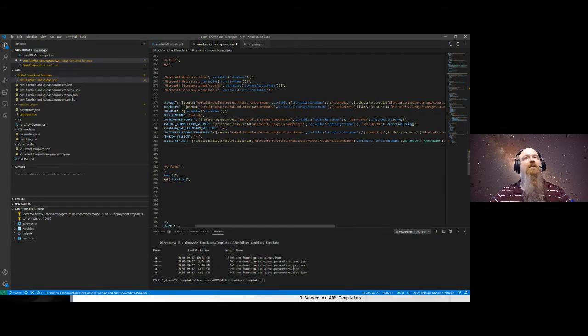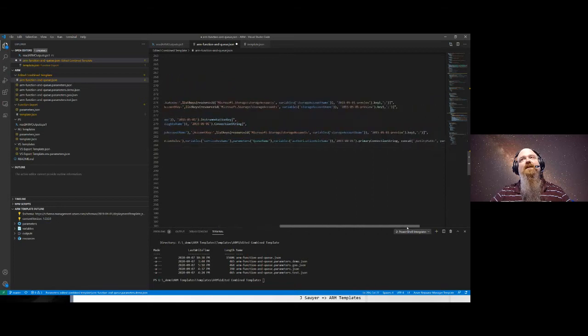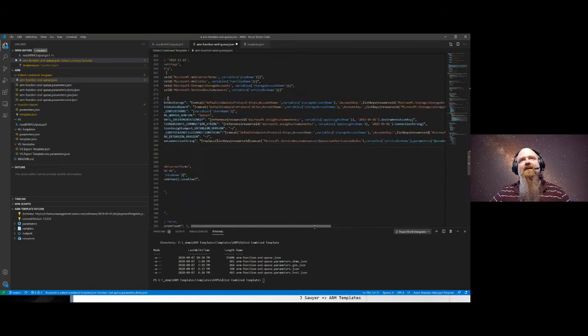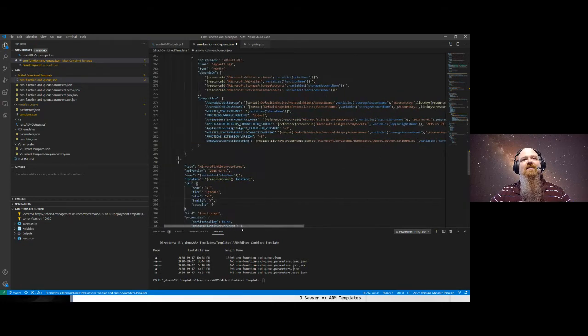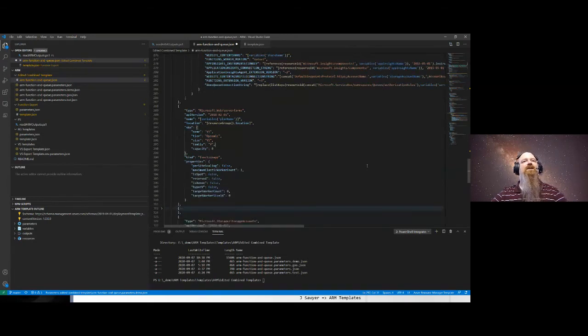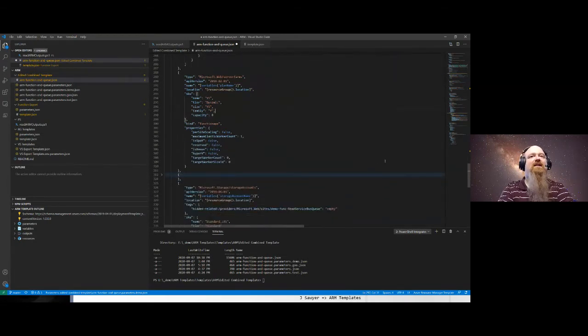Now this works because the queue is in the same ARM template, and so I can get its primary connection string. In this case, I think I'm pulling out the entity path and clearing that out. So this is building up that connection string so that I can get to my queue. All of this stuff is just baked in there, and this represents my entire environment.